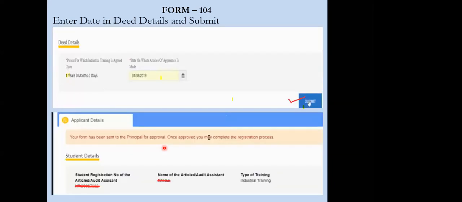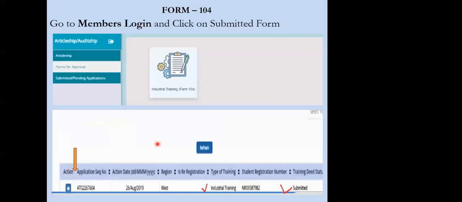Once you file your form, it is sent for the principal's approval, like the 102 and 103 forms. Now, those members who are providing industrial training and under whom you are registered, he or she will log in to their account with their membership ID. Once they log in, they will see your industry 104, and once they click on the 104, this form will be available.